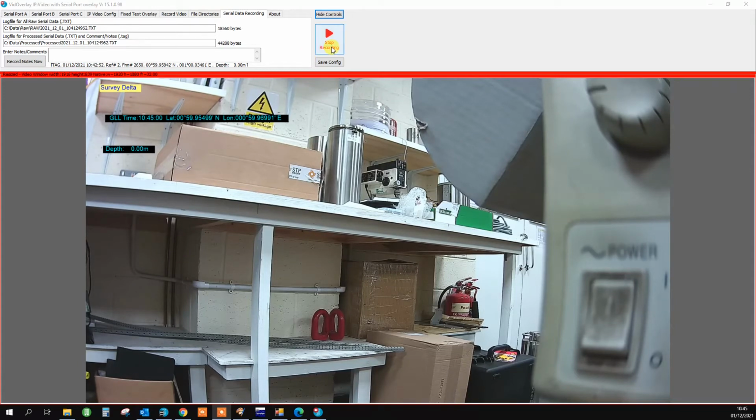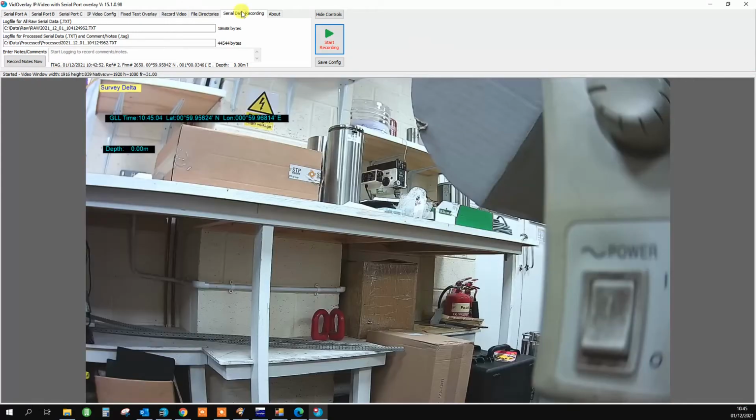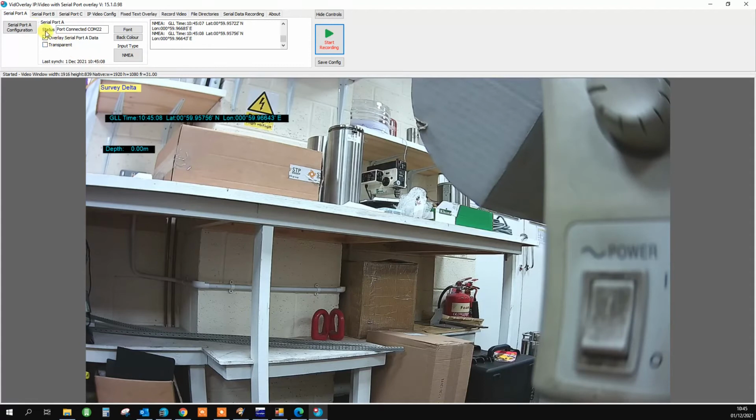If I just stop the recording for the moment, the preview then resumes, and then we can talk about the serial port setup. At the moment, serial port A is configured to take GPS, time, date and location.